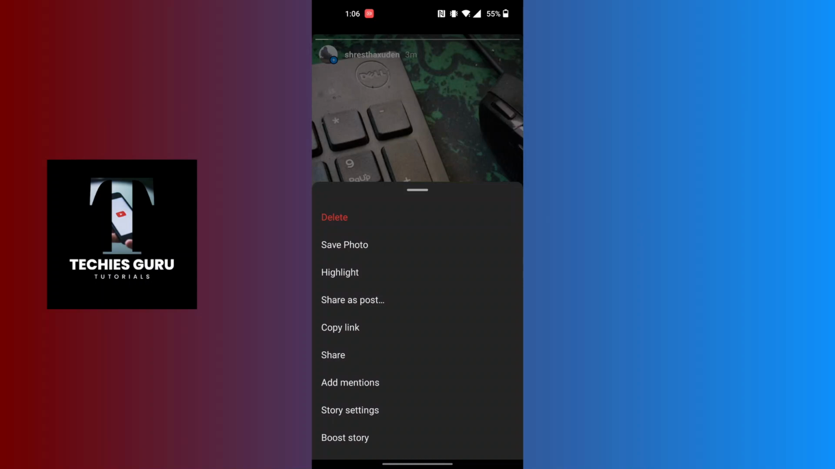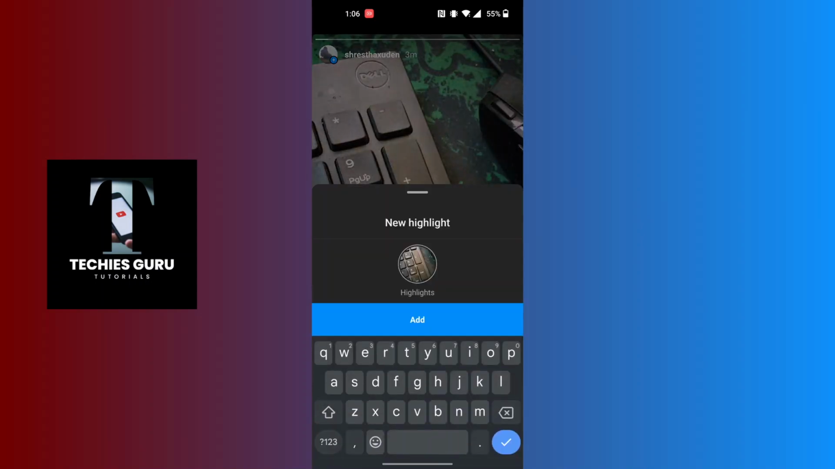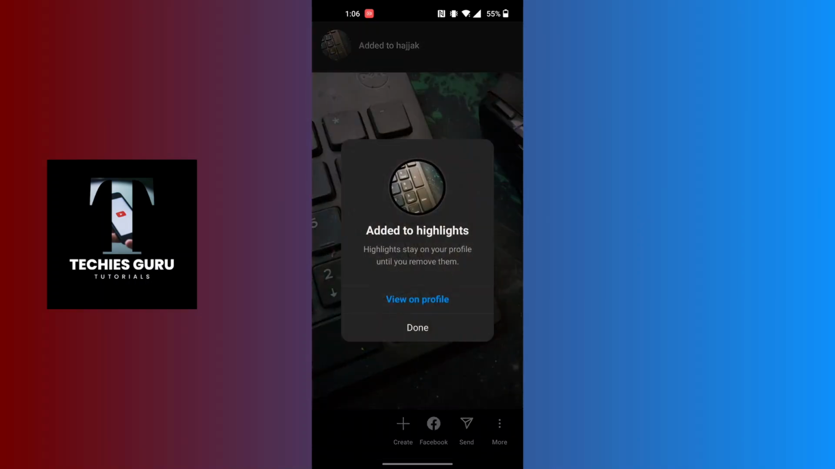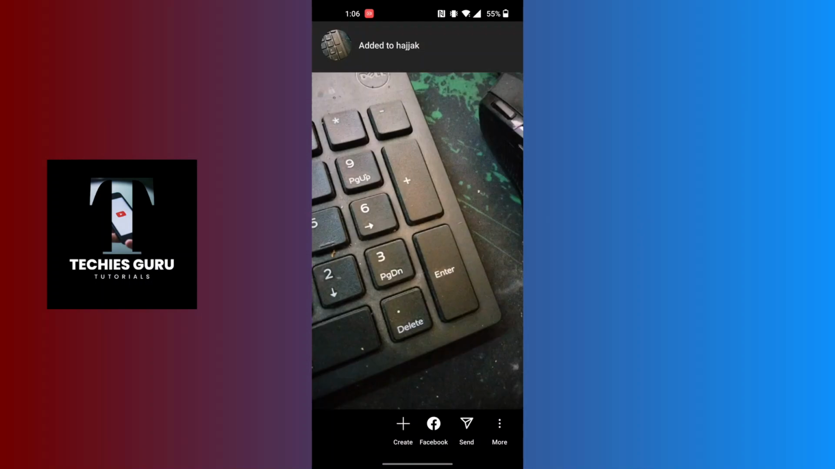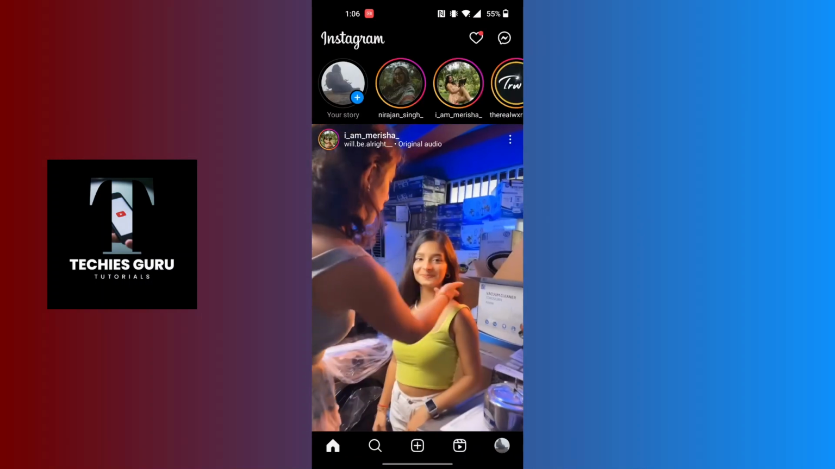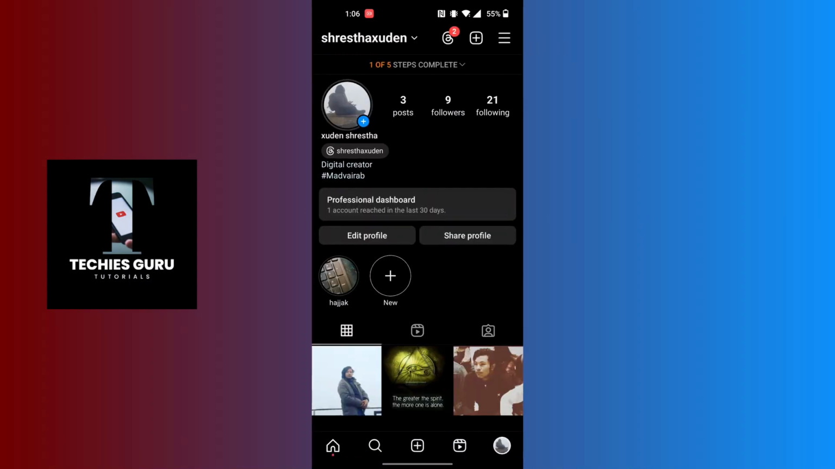So let's tap on the highlight button over here, and you can rename your highlight whichever you like, and after that tap on add, and that highlight will be added on your Instagram. Let's tap on done, and you can see guys that highlight has been added on our Instagram. And there guys, this is how to make highlight on Instagram.